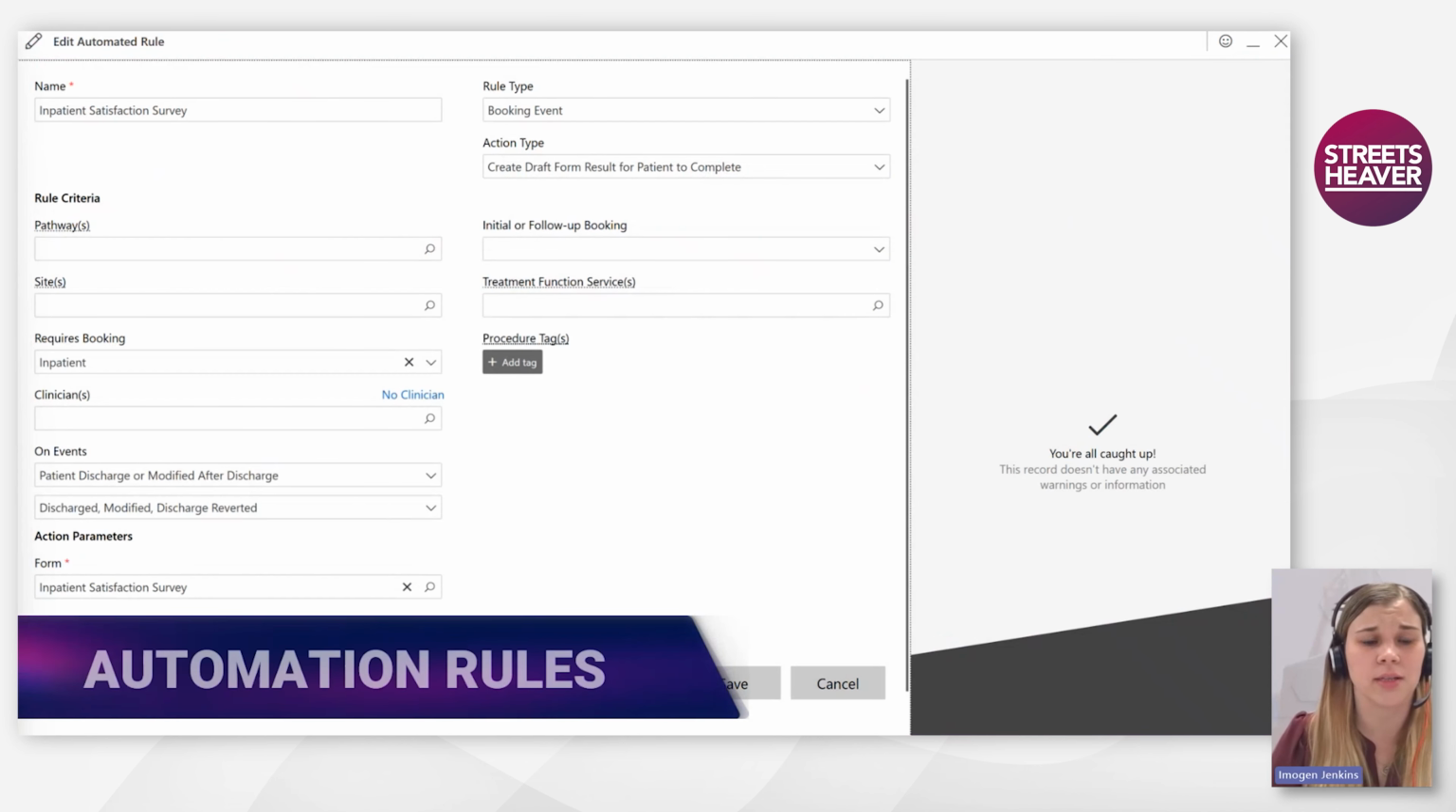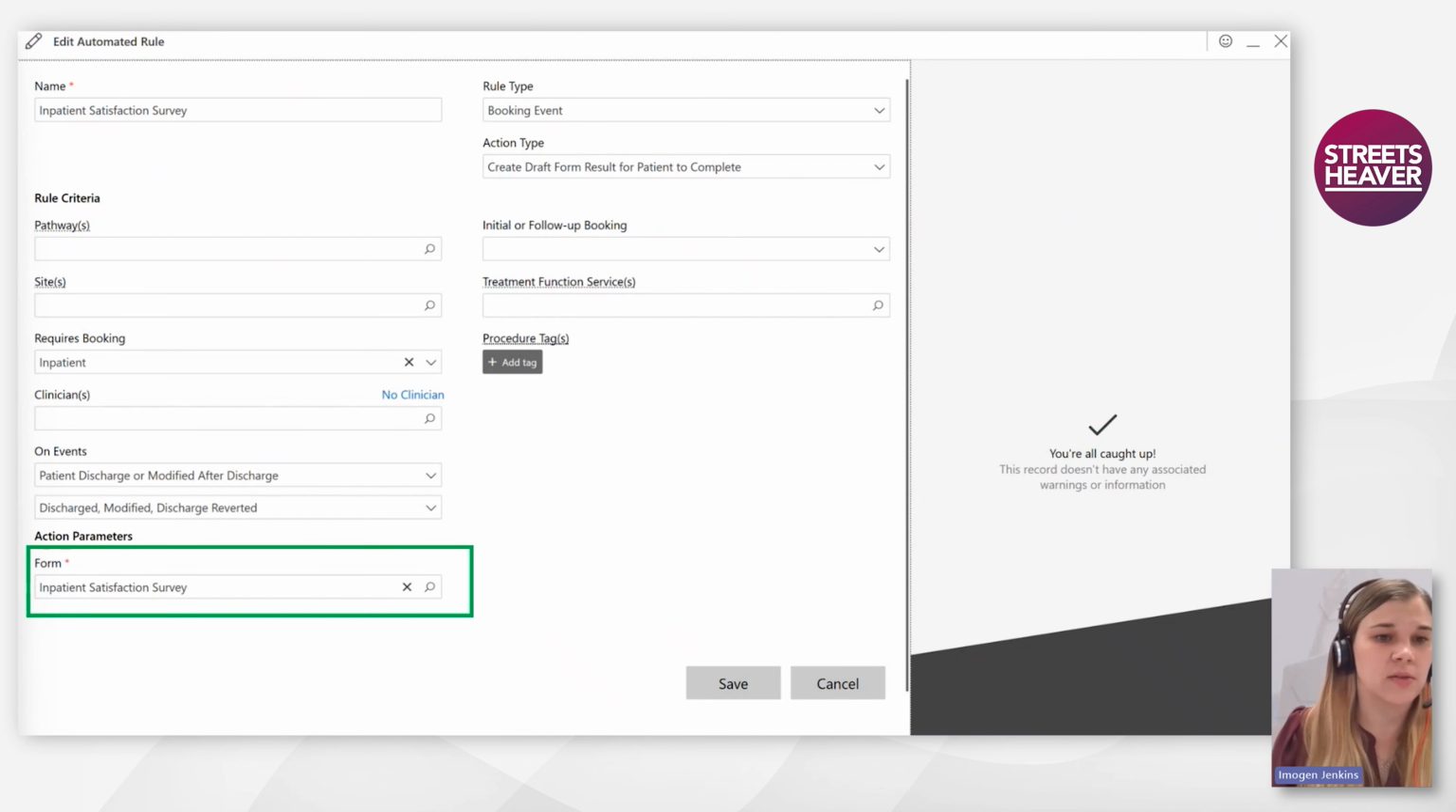So just looking at another example for these automated rules is an inpatient satisfaction survey. So I've had the patient that's come in for their inpatient stay, and what I want Compucare to do is, upon their discharge, I want Compucare to create an inpatient satisfaction survey to be sent up to the patient portal for them to complete in their own time.